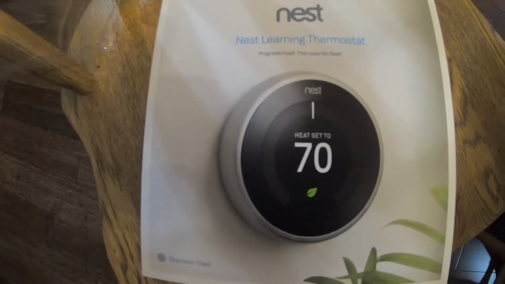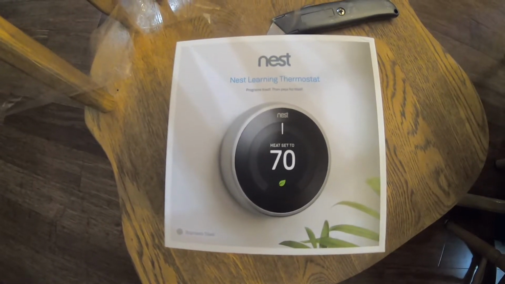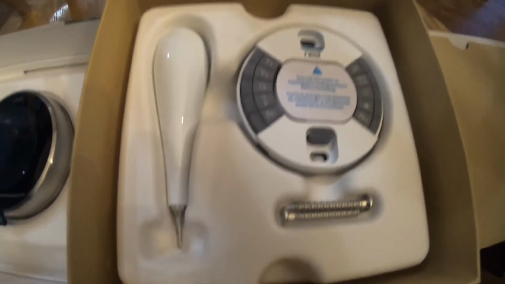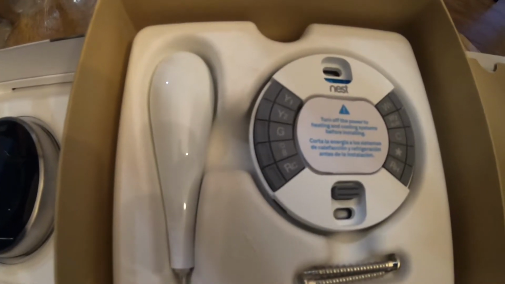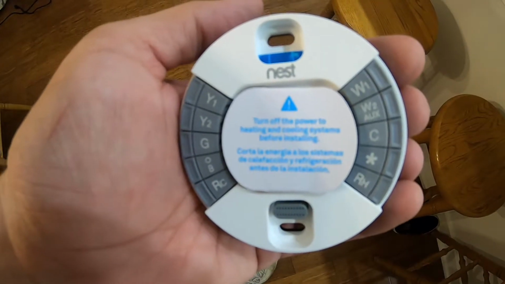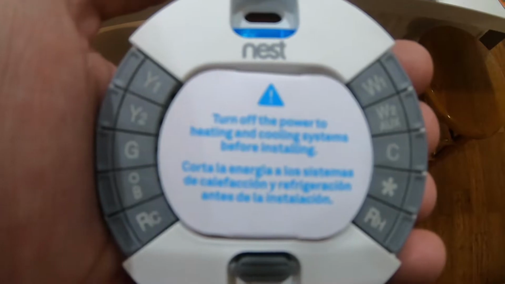Today we're going to show you how to install the Nest Learning Thermostat. And there's the box. Let's open it up and see what we got. They give you a cute little screwdriver, some screws, the plate that all the wires mount to, and then of course the Nest itself. Word of caution there, it says turn off the power to the heating and cooling systems before installing.